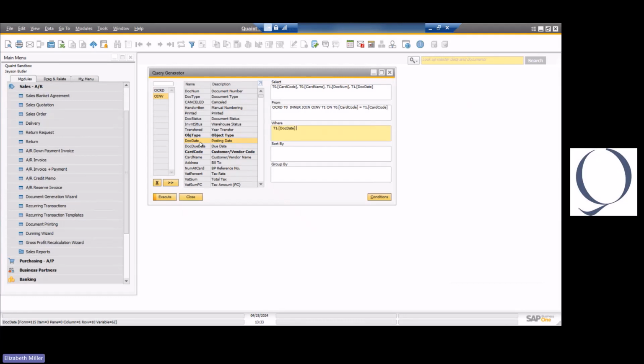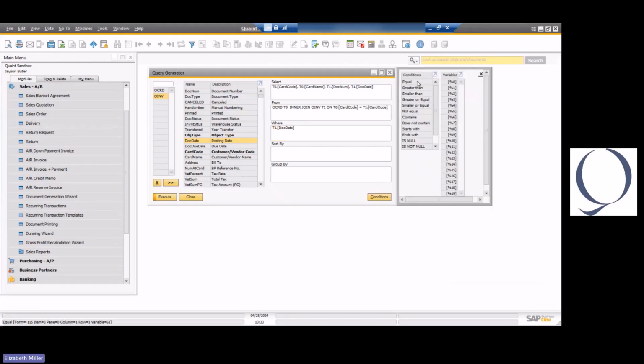So I can say where, and if I know the conditions and all the syntax for that, I could manually write it out. But again, SAP tries to be really user-friendly. You can click this conditions box and it gives you the different conditions that you can use. If I don't know what that is, I can say where doc date is greater than, double click while this box is highlighted, and it gives me the syntax. Or maybe it's greater than or equal to. Now I'm going to say where it's greater than or equal to January 1st of this year.